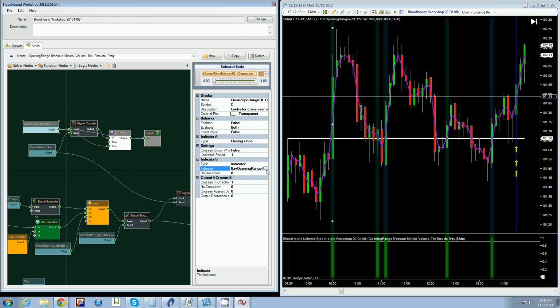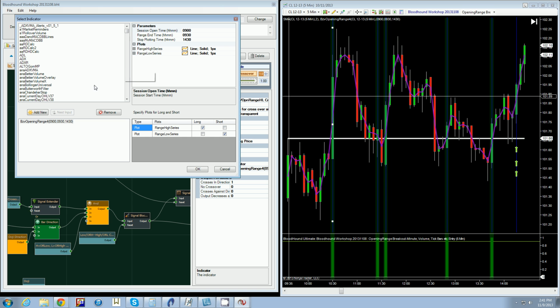So let me just show you how I set up this crossover solver. It's set for crude oil, which opens at 9, and we're using a 30-minute opening range. A lot of people will use a 5-minute, a 15-minute, an hour, 2 hours. For crude oil, I've read a lot of people use a half hour, and then crude oil closes at 2:30, and this is all Eastern time, of course, because the NYMEX is traded in New York. So it opens at 9, closes at 2:30, opening range ends at 9:30.